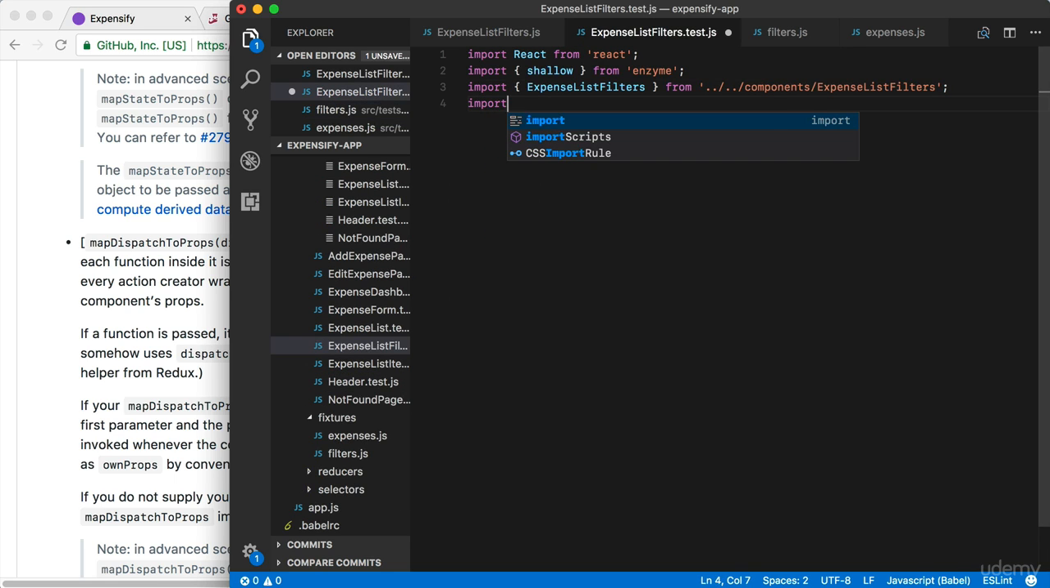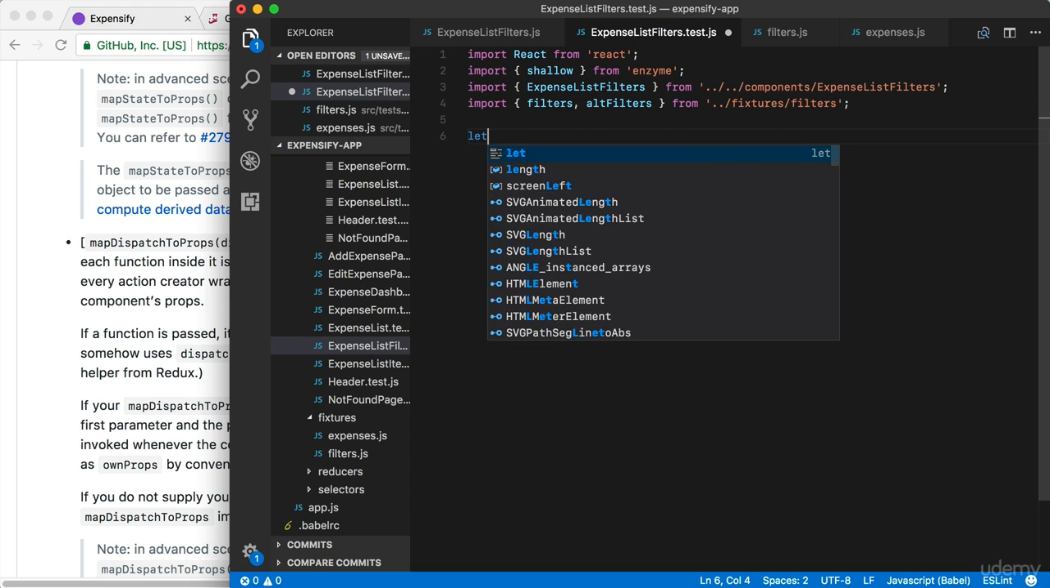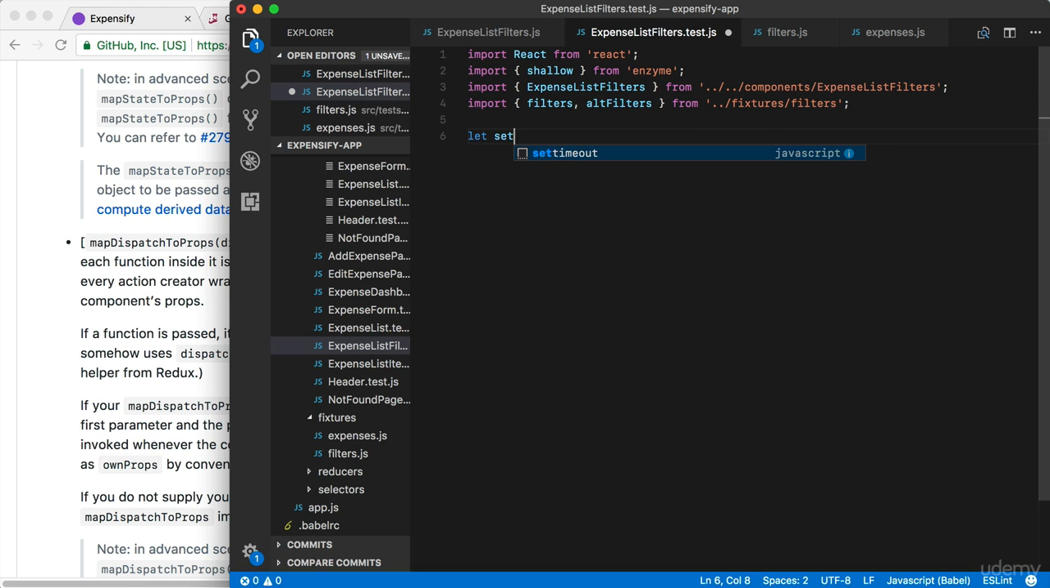So I'm going to do just that. I'm going to import filters and alt filters. I'm going to grab them from the fixtures file, up a folder, inside of fixtures. In there, we have our filters file. But now let's create some of the variables we're going to need for those spies. There are quite a few. We can use let. First up, we have set text filter.